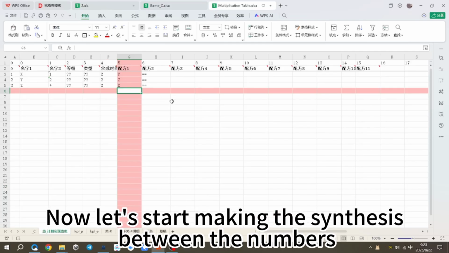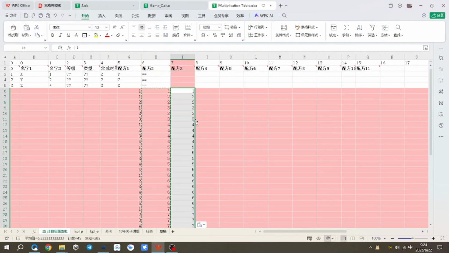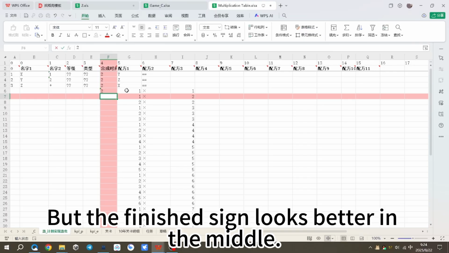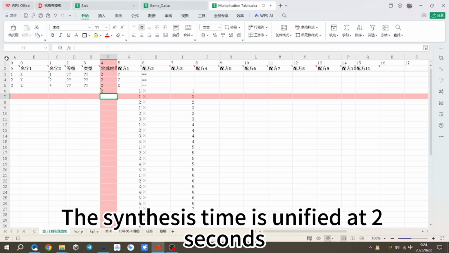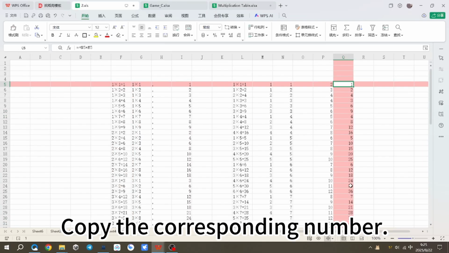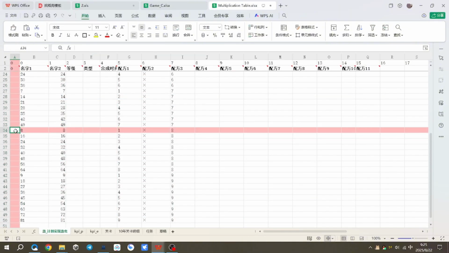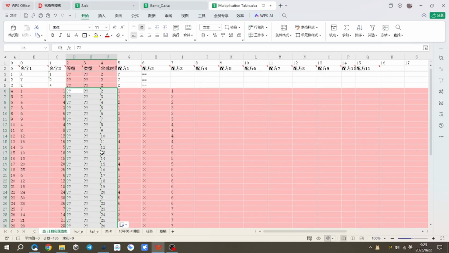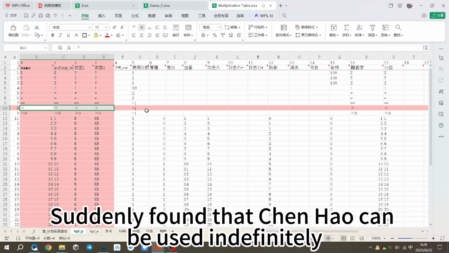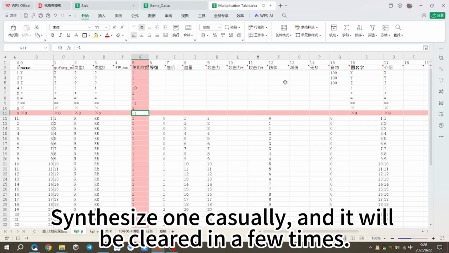Now let's start making the synthesis between the numbers. There's no sequence of recipes, but the finished sign looks better in the middle. The synthesis time is unified at R seconds. Copy the corresponding number. I'm in a daze. Suddenly found that Chen Hao can be used indefinitely. Synthesize one casually and it will be cleared in a few times.